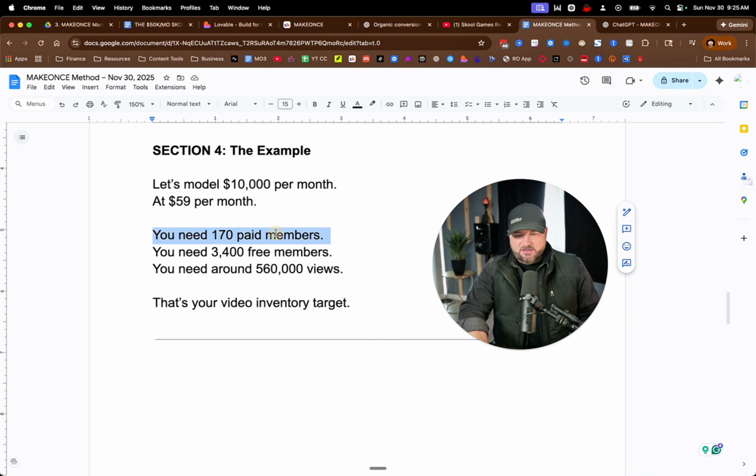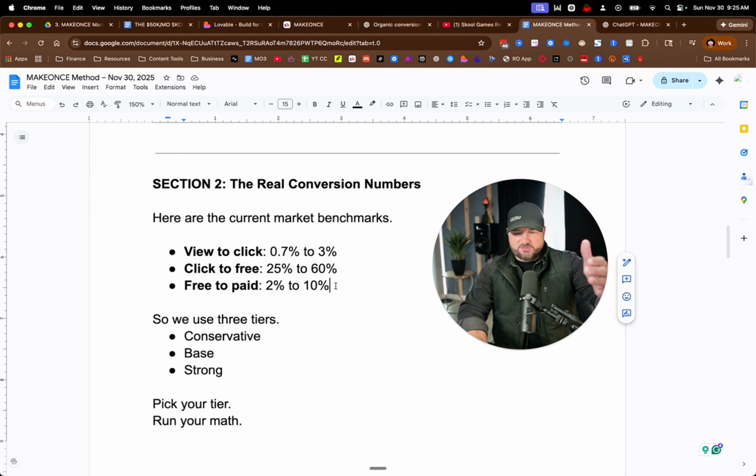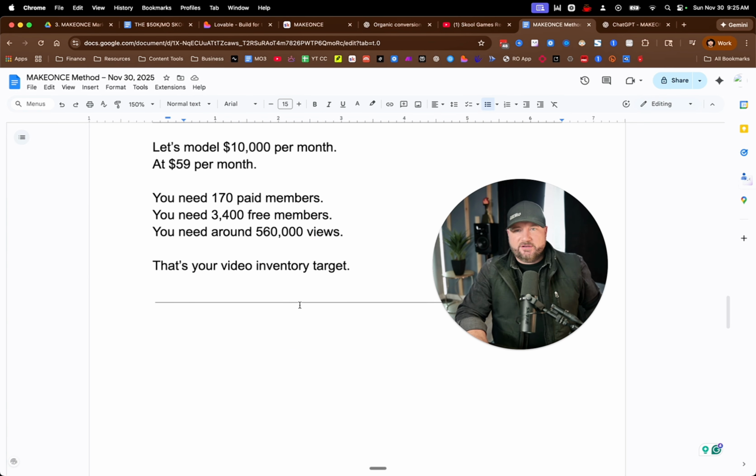So to do that, you need 170 paid members. That means you need 3,400 free members. I'm just using this math from the benchmarks up here. You've got to get 3,400 free members to get 170 paid members based on this math. So you need around 560,000 views. That's your video inventory target. So what does this mean?